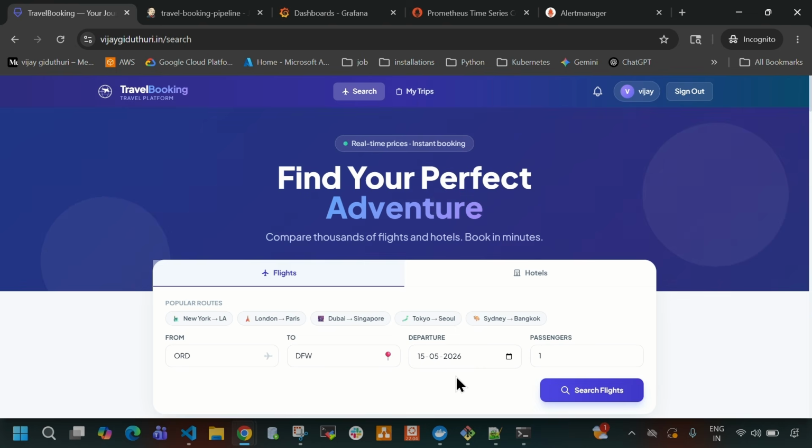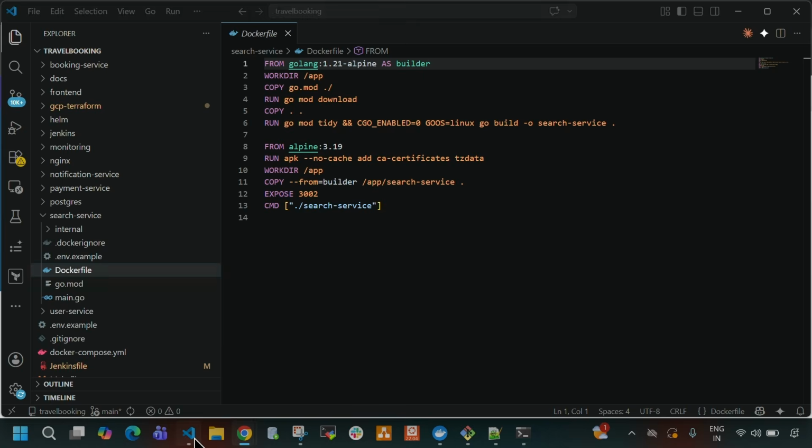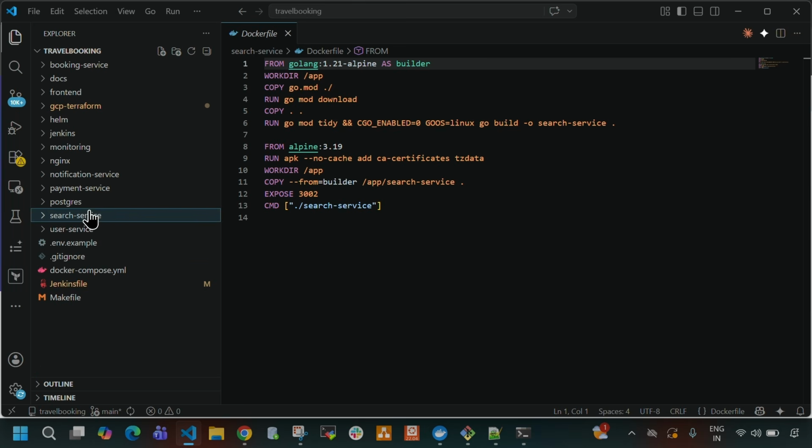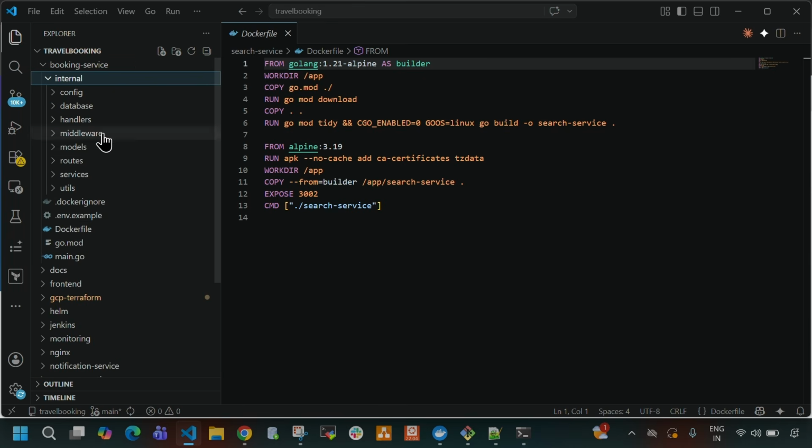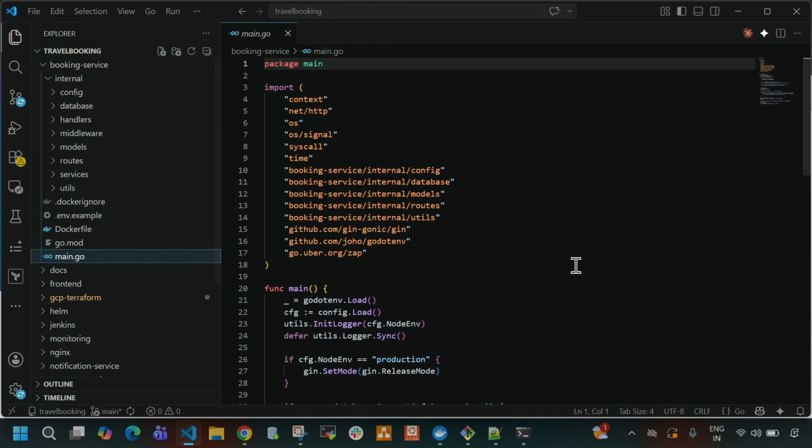Now the fourth service is the booking service. Let me open VS Code, close the search service, open the booking service, and open main.go. The booking service is also written in Golang, and it is creating and managing flight and hotel bookings.